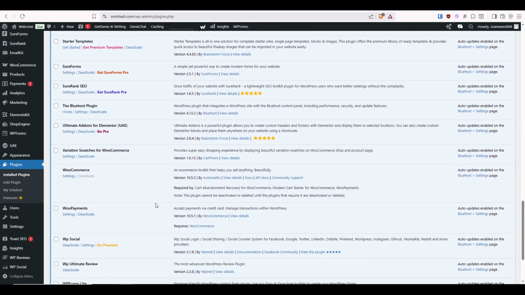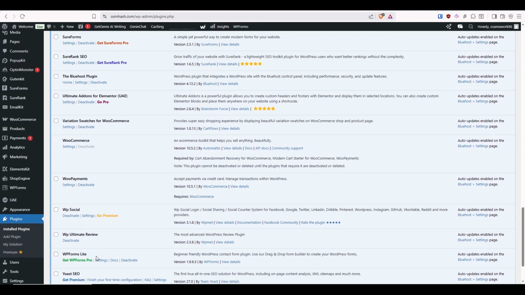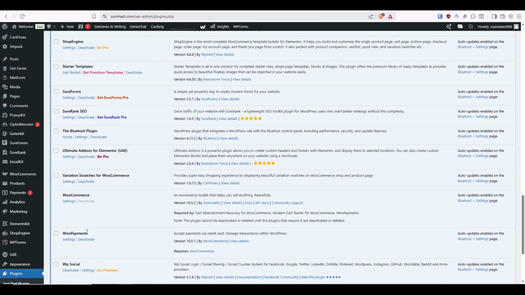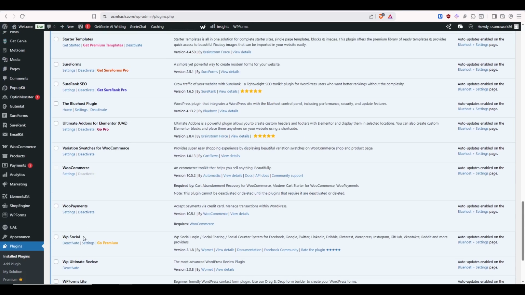So at the bottom, you can see all these plugins. Some of them are previously installed, like the AIOSEO and WP Socials or stuff like that. But if you want to create an e-commerce store and manage payments and stuff like that, I highly recommend you install both of these, WooCommerce and WooPayments.